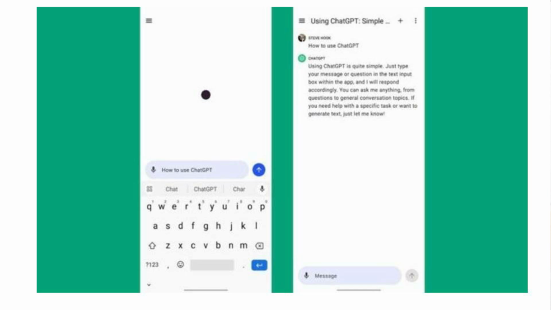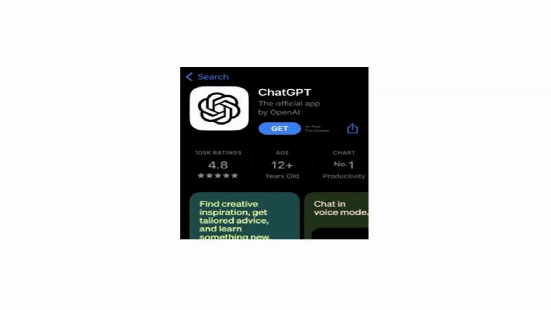This is the first step: head to your app store. If you are on Android, open the Google Play Store. If you are on iPhone, go to the App Store. Then in the search bar, type ChatGPT and look for the official app by OpenAI, which should have this logo. Tap download to get it and install the small app. It should only take a few minutes.